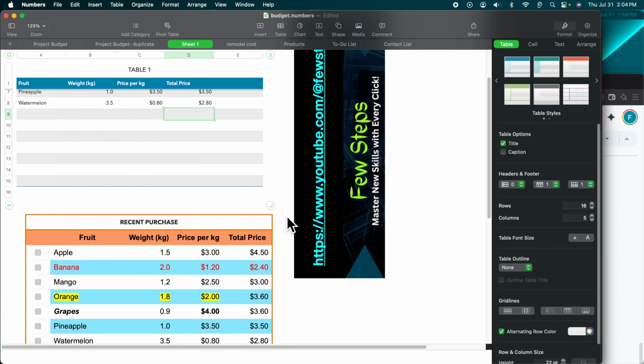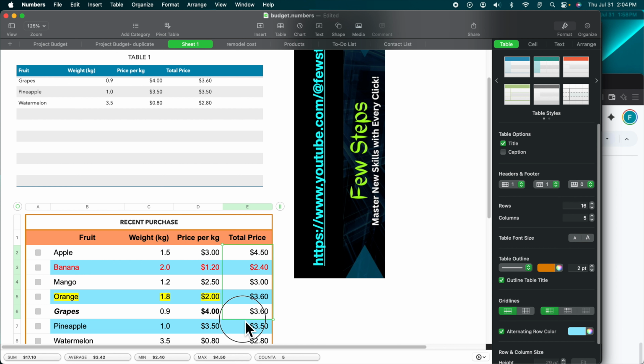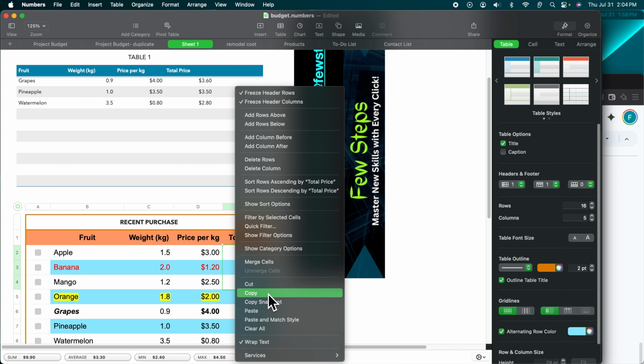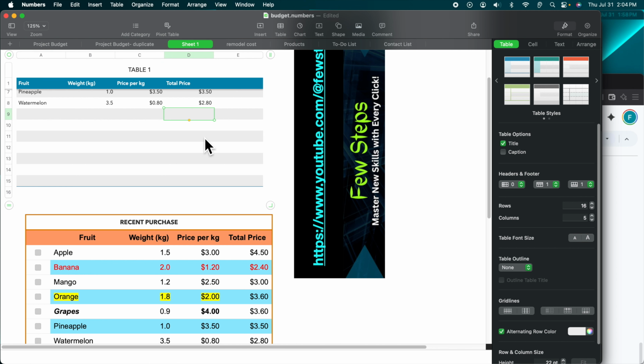Now let's see how we can paste only the values. For example, we want to paste all these values, like the first 3 values. So right click, then I'm going to copy it. Now I want to paste it over here.